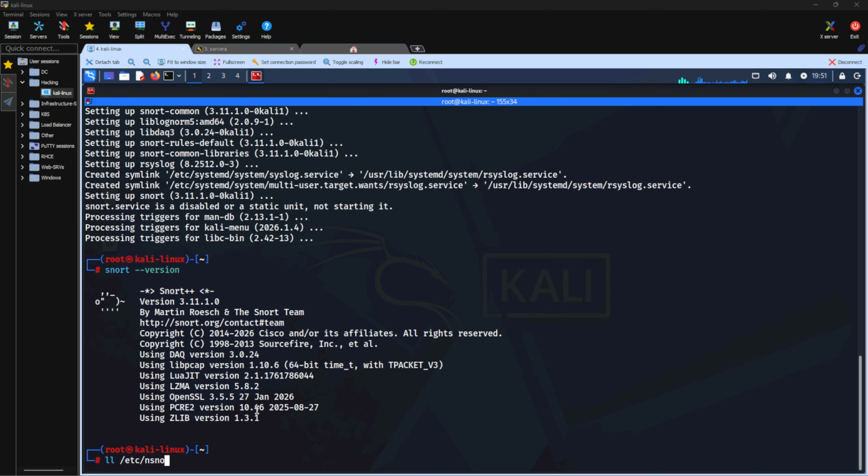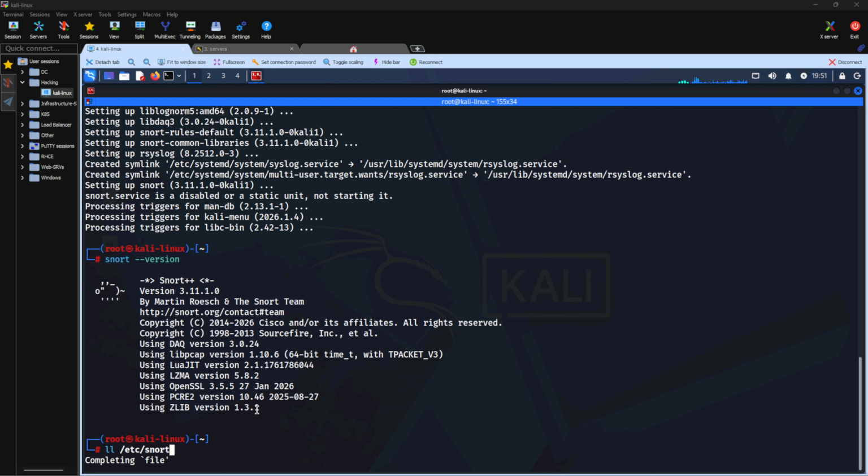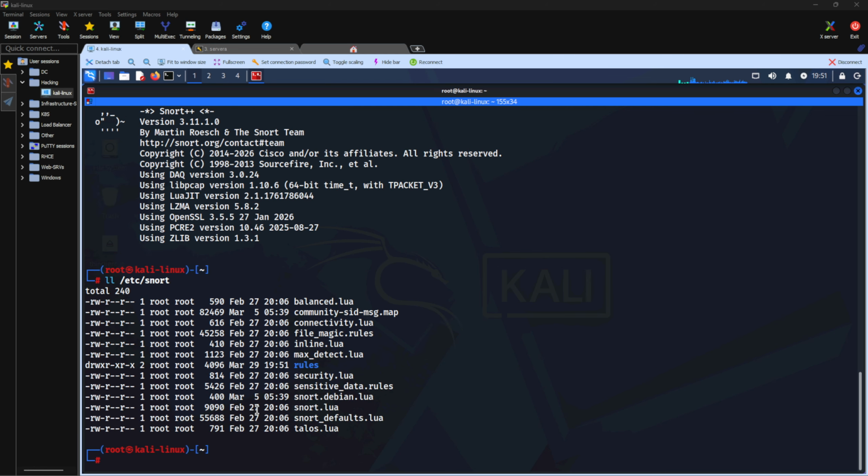Also want to make sure I have all the files that I need. Yep, we have snort defaults and rules. Okay, we're good to go.